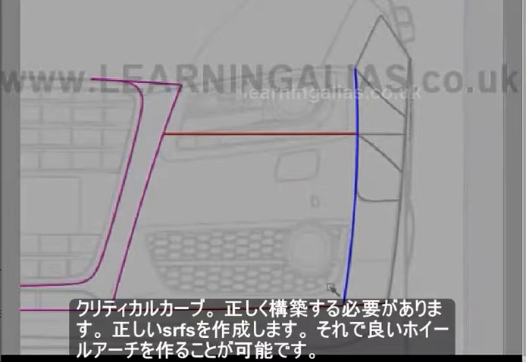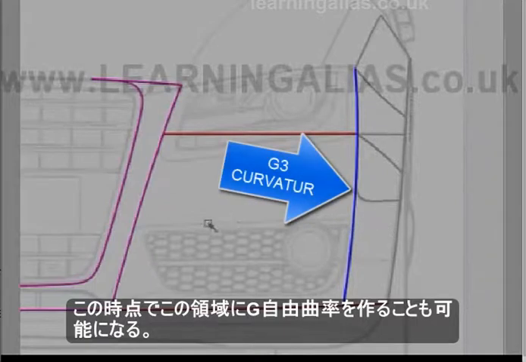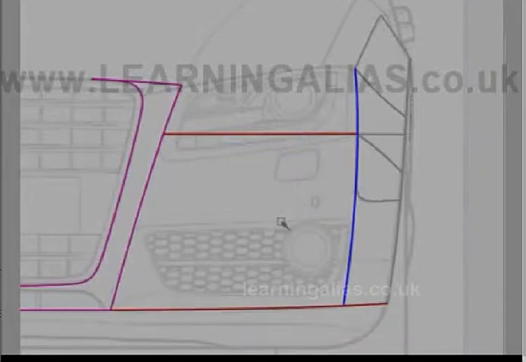If this curve is absolutely right in all views, then it's possible to build the surfaces on the wheel arch, which come later. It's also possible to attain curvature, G3 curvature, as these surfaces flow into each other. However, if this curve is wrong, then we can't construct this part of the car.